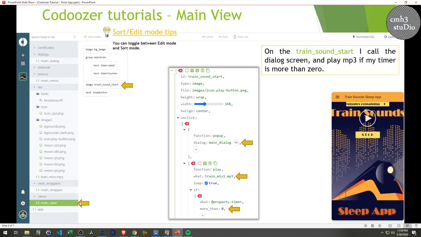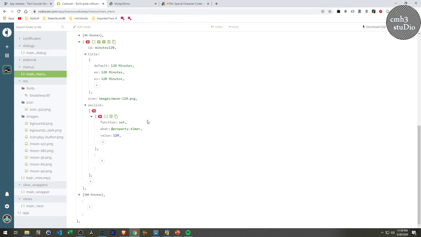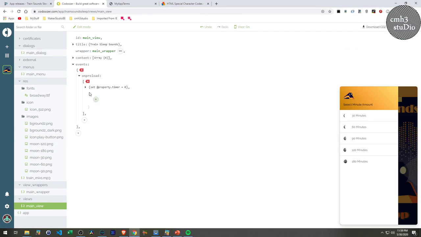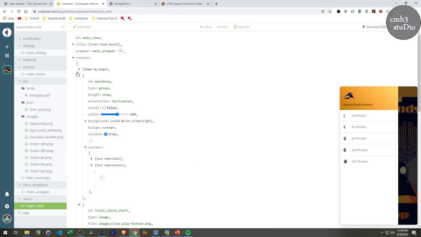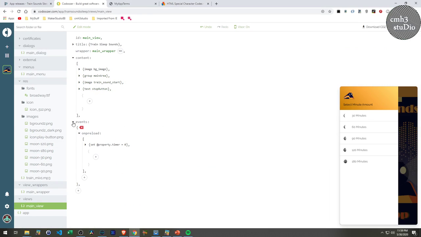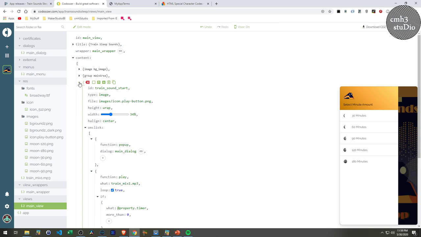So on the main view, under the image train start, this is kind of like the main hub of where I'm going to call the dialog box, and I'm also going to, you can see here when this comes on and the user clicks on that start image, let me show you that. So down to main, under contents, I'm just gonna shrink all these down so they're not in the way. This is the train start sound.